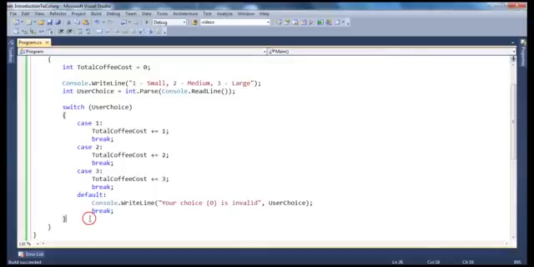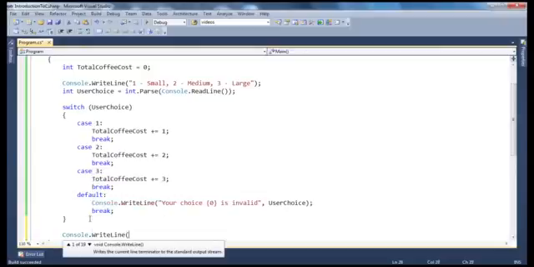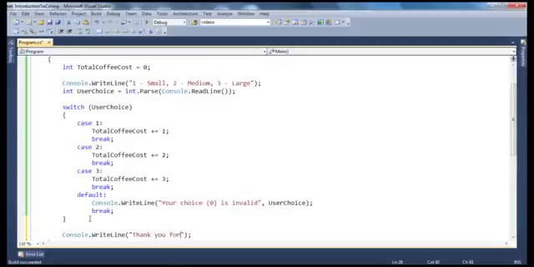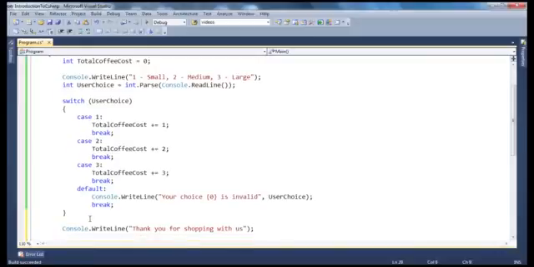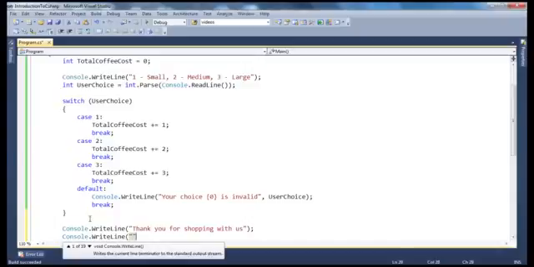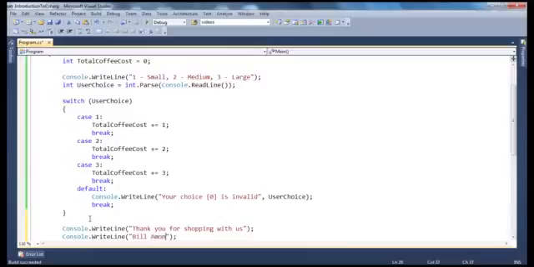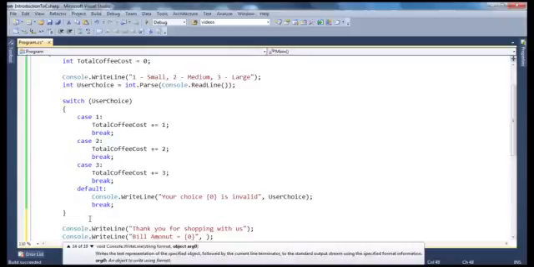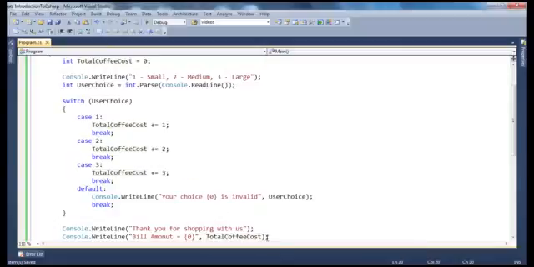So finally, when he is done with his coffee shopping, console.WriteLine, thank you for shopping with us. And we need to present the bill amount. So console.WriteLine, and whatever is the bill amount. Bill amount equals total coffee cost. So we are printing the total coffee cost.